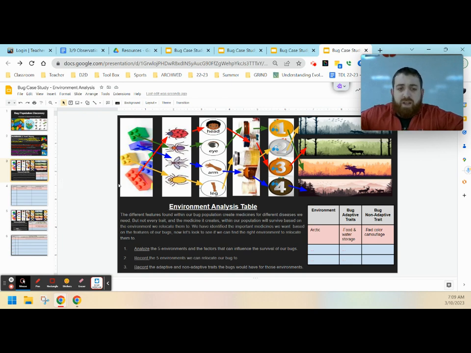So up to this point, we've taken our Lego bugs and we have identified how they represent different bugs with different features, and those features have unique traits. We've identified the features and traits that they have and the medicines that they provide. And then we've looked at how we've ranked those in terms of importance, what medicines that we need for different diseases based on what those diseases are.